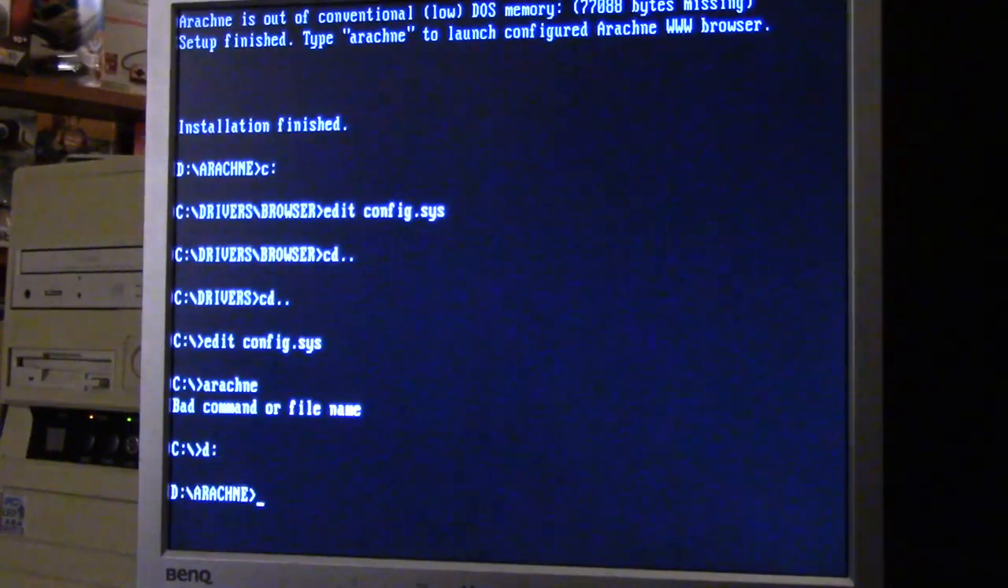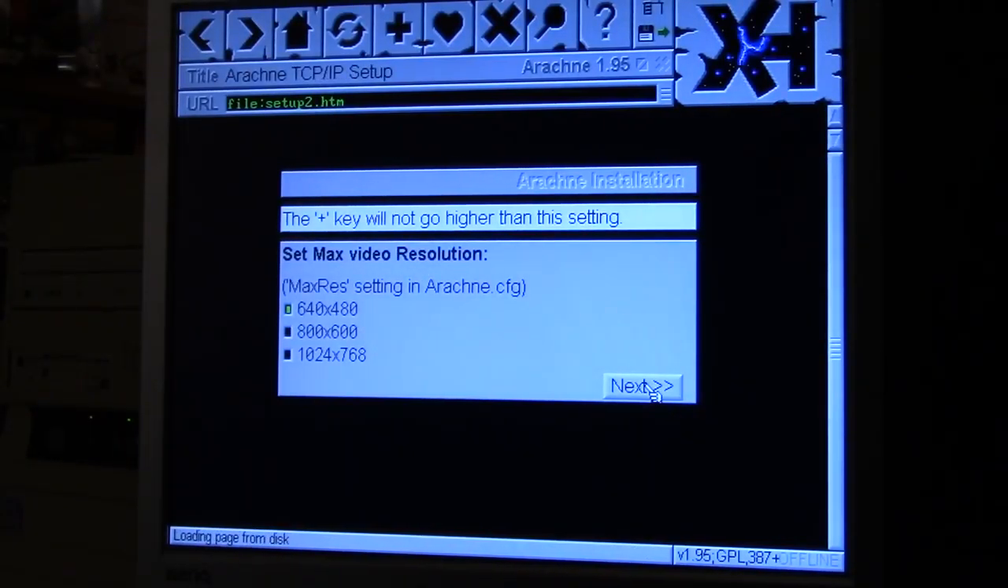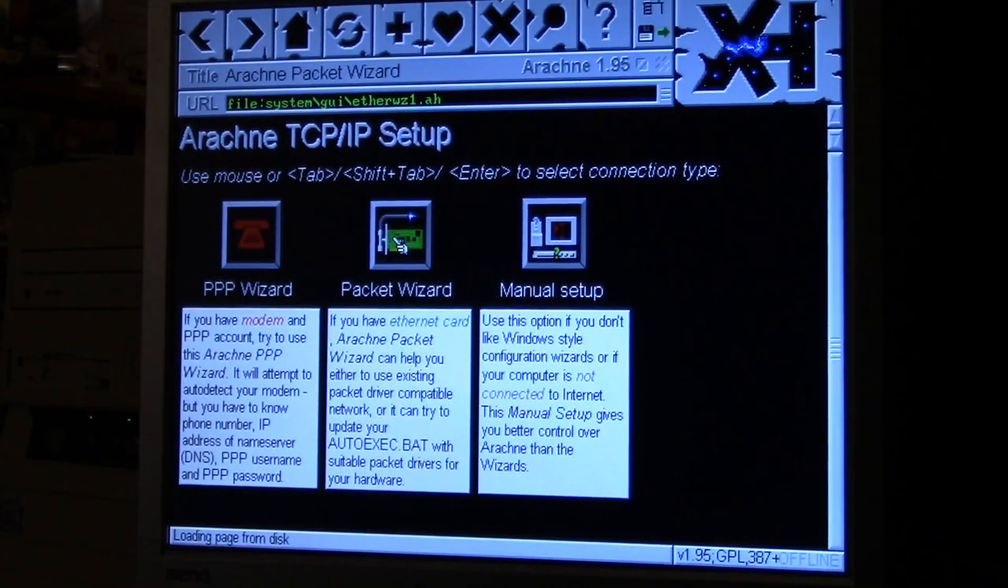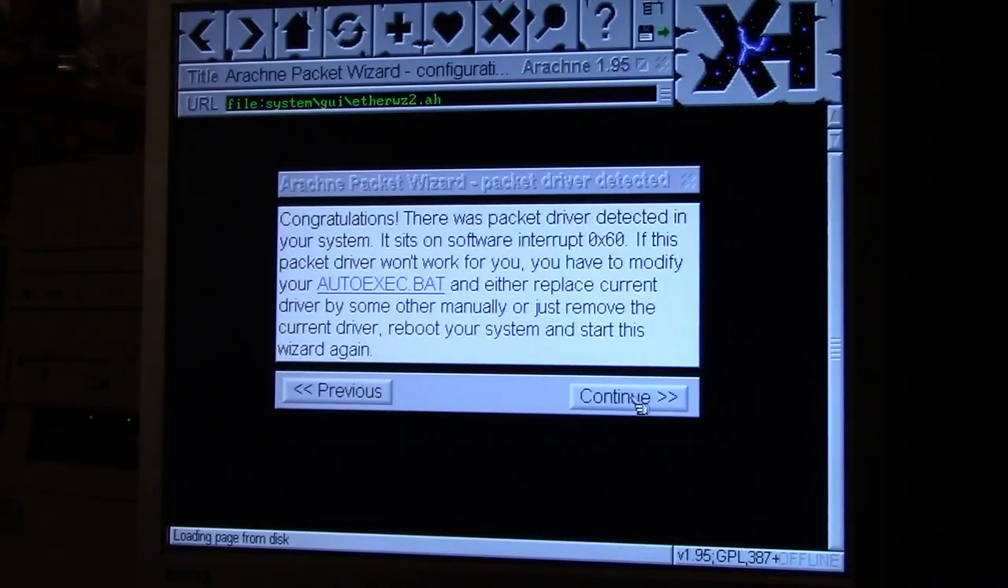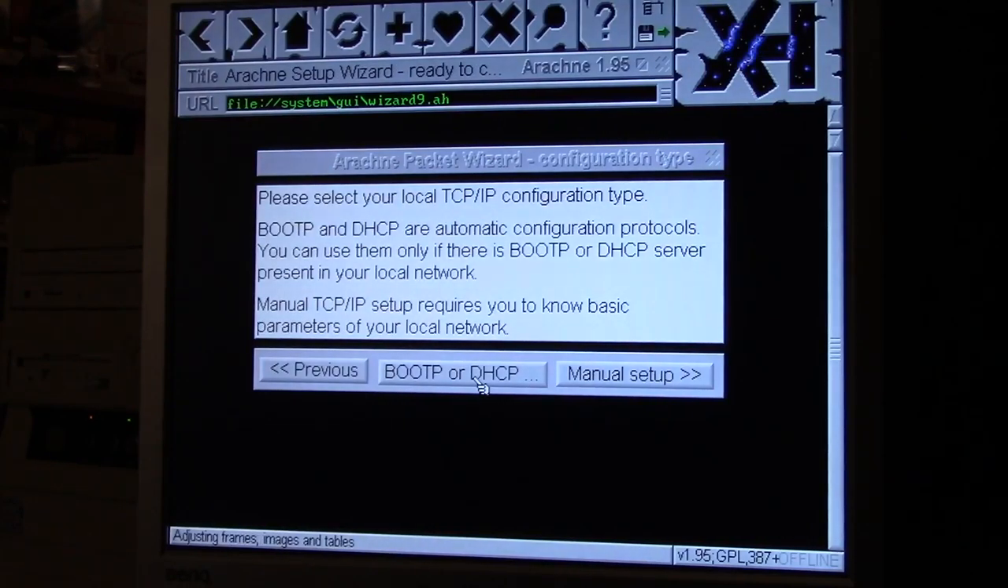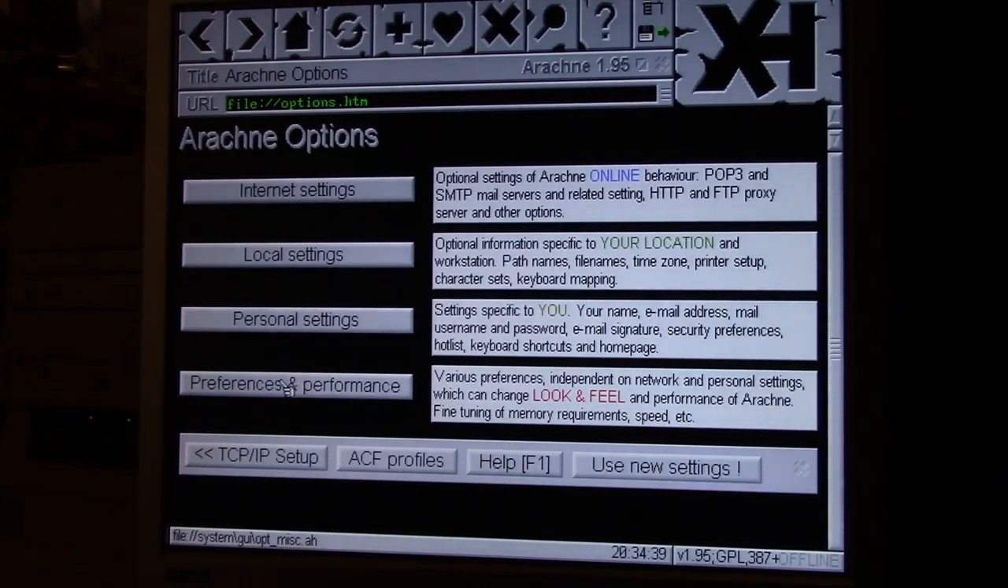Oop, gotta go to the D drive. Okay. Come on. Learn how to spell. 640 by 480. As you can see, it's loading way faster now. Okay, so we'll just skip the email BS. And you know what? I think what we'll do is say use new settings. If the performance is really that bad, I'll go in and change some of it, but we'll use it.